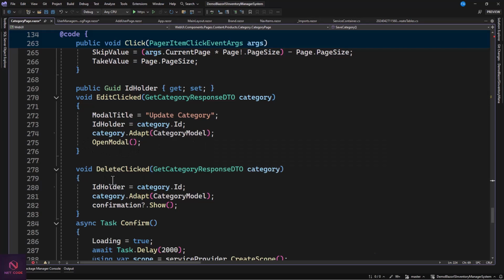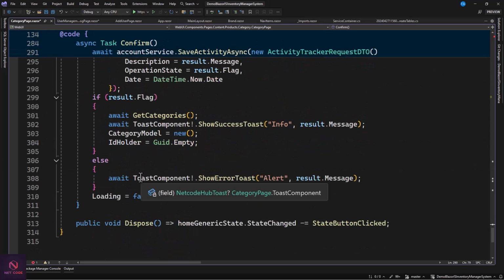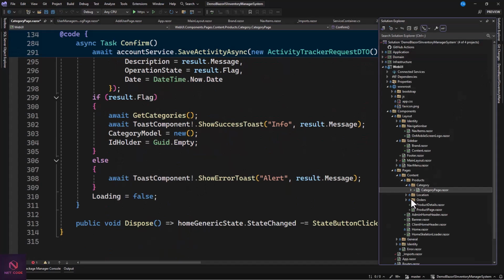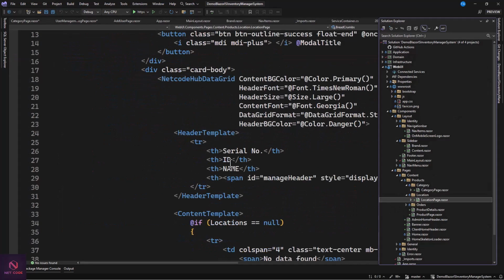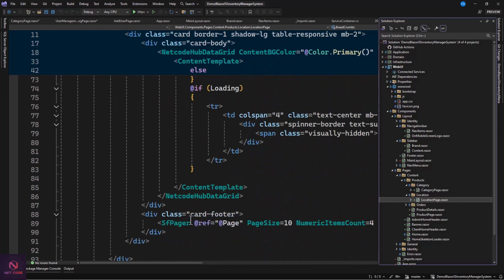The same thing applies to the delete. And now in here, if I click on confirmed, I want to now call this remove. So you can see we have this delete category command passing the ID holder, that's the category ID, and that is going to get deleted from the database. Okay, the same thing applies to the location. So we're doing same to location. So I just copy and paste and now change a couple of things, and that is all.